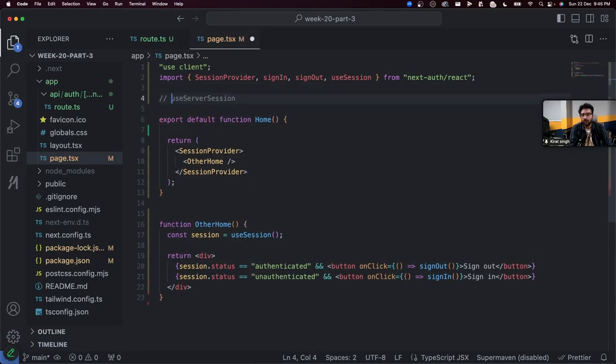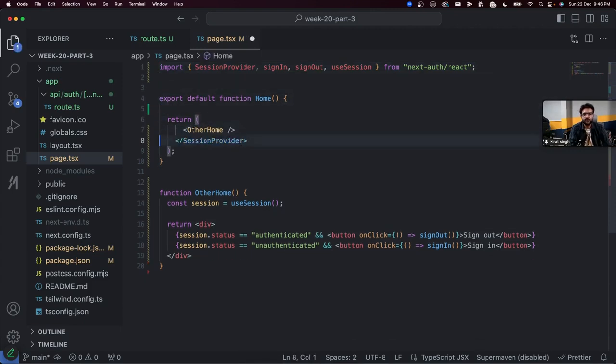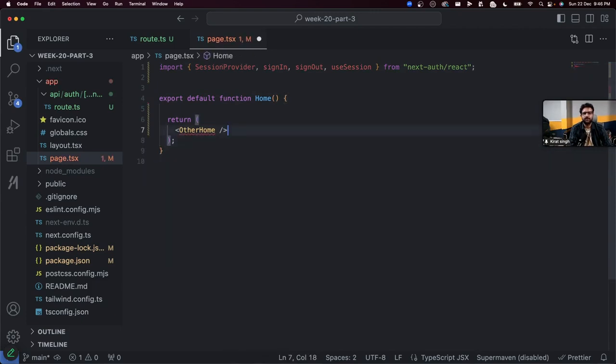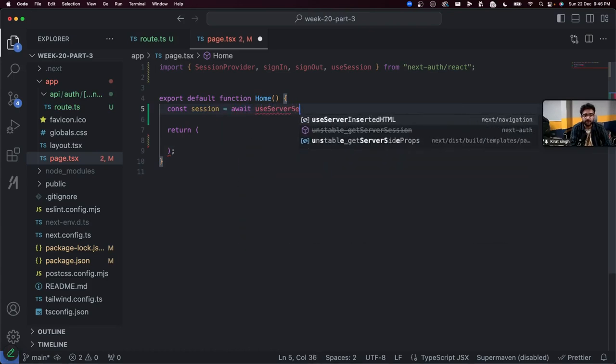There is another hook called use server session, which works in a server component. So until now we have used client components, or the approach that we took was the client doing some level of client-side rendering, the client hitting the backend, getting the session and populating the front end. But if I do this, remove the session provider completely, that is fine. Remove this other home component. If I do this, const session equal to await use server session.